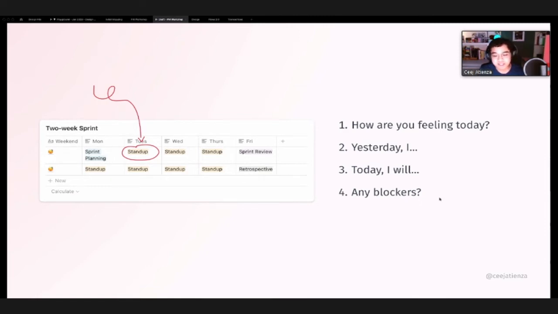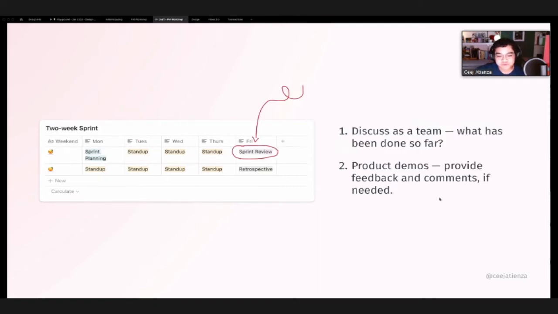Depends on the dynamic of your team. So we also have the sprint review. This is like the midpoint of the sprint where you discuss as a team what's been done so far. And you can also do some demos here. So this way, with the stuff that you've been working on so far, you can get feedback, you can get comments, and you can make the necessary revisions or iterations that you need mid-sprint before you actually turn this over at the end of the sprint.